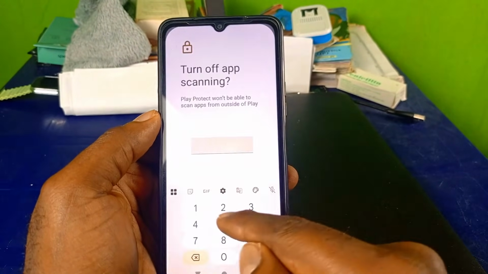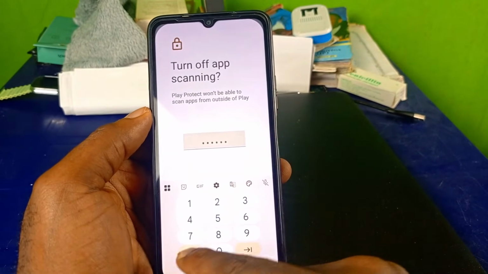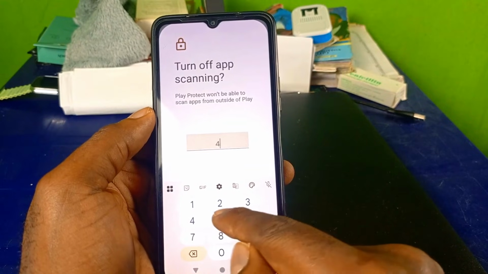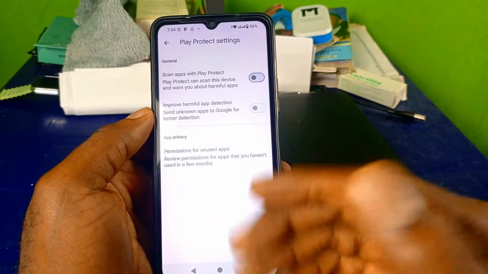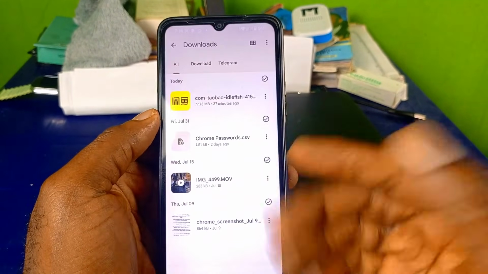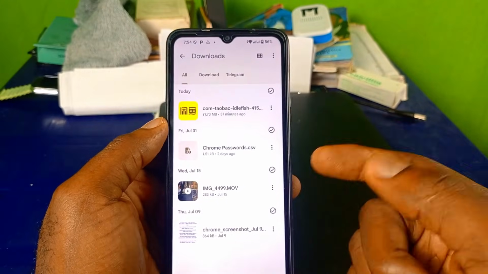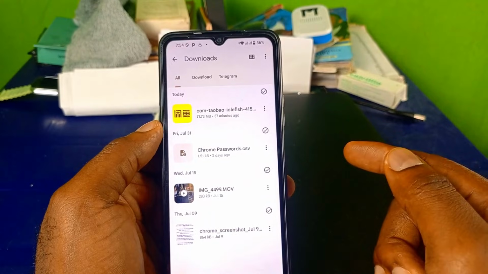Verify your identity. Then click on Continue. Successfully turned off. Then we can exit from Play Store and come back to our download folder right here. Now we are ready to install the Shenyun app successfully on our Android phone.